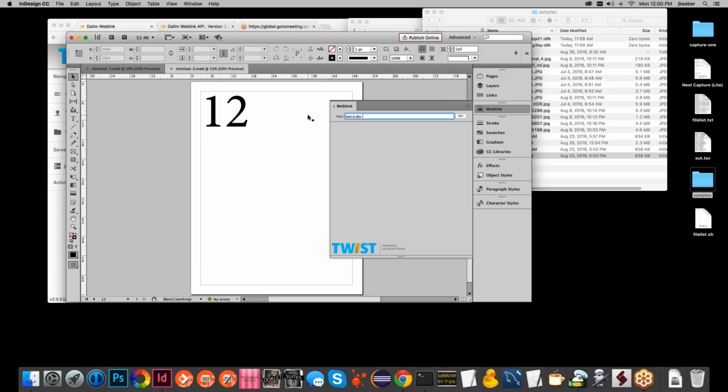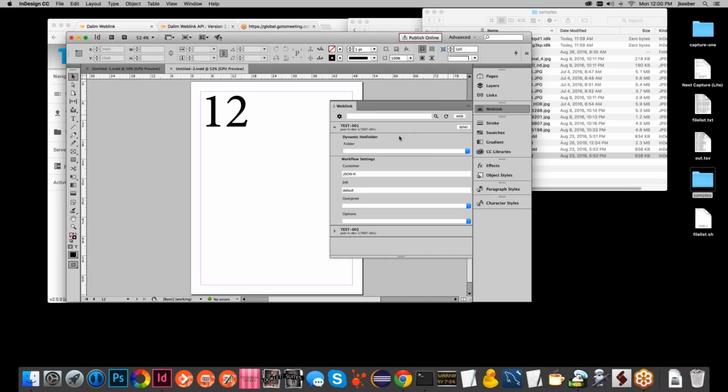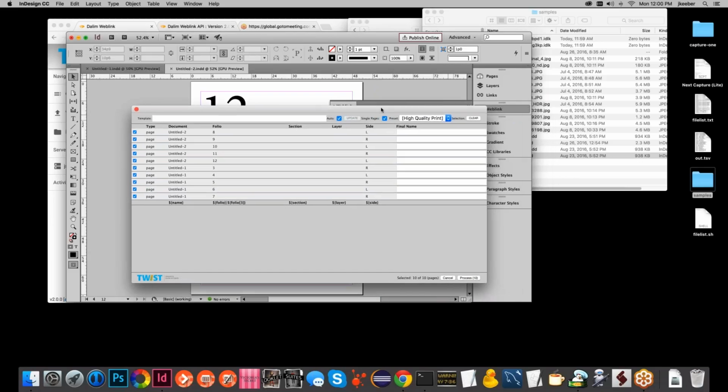So I can go ahead and set it up to my host right there and hit set. And you can see here it's listing the workflows again. Basically, same thing it was doing before, except this time I'm not going to drag and drop, I'm going to hit send. And when I hit send, it's showing me a dialog of all the pages I have open.